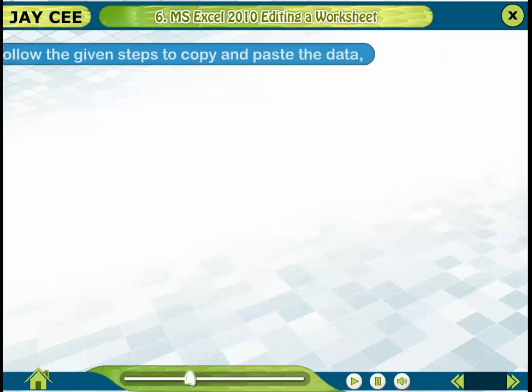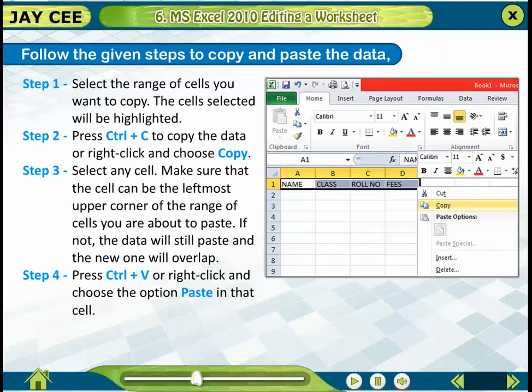Follow the given steps to copy and paste the data. Step 1. Select the range of cells you want to copy. The cell selected will be highlighted. Step 2. Press Ctrl+C to copy the data, or right-click and choose Copy.